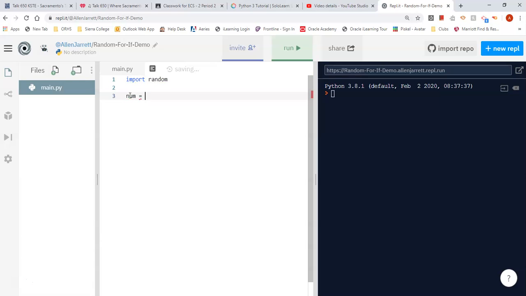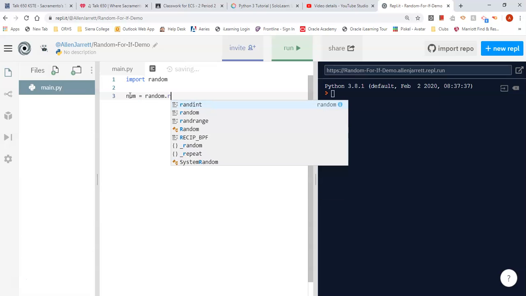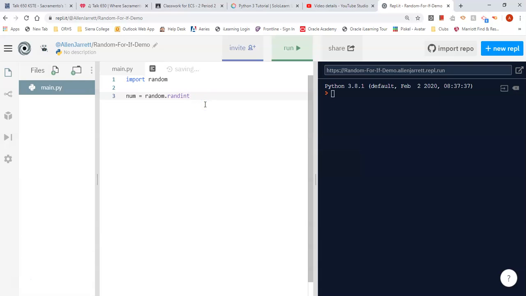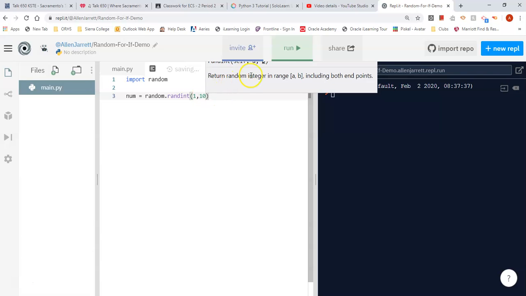So num equals random dot randint. Notice you have randint, and then you have randrange. So we want specifically an integer, but we want it in a range as well. So we put it inside of a range. We put 1, 10, for example, and notice it says random integer in range a, b, including both endpoints, which means it's going to produce a random number between 1 through 10, inclusive of the number 1 and the number 10. So this will give us a number from 1 to 10.